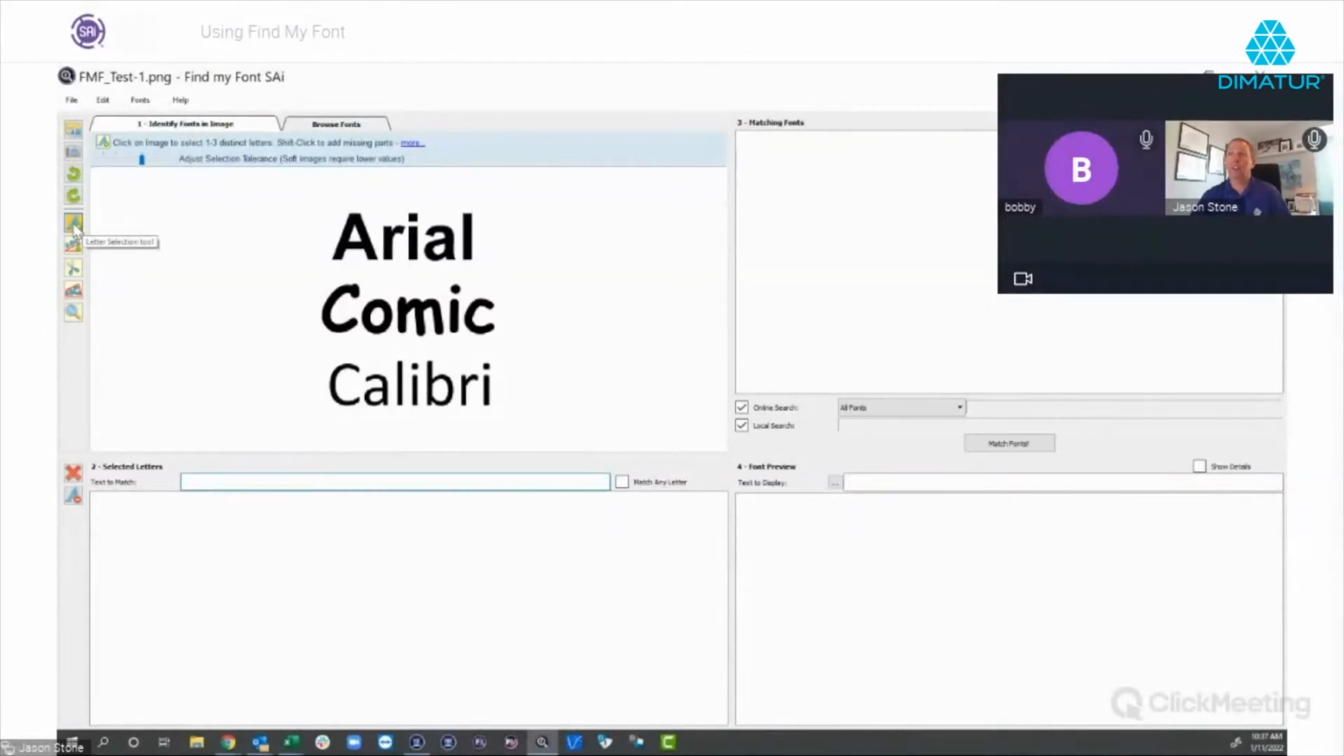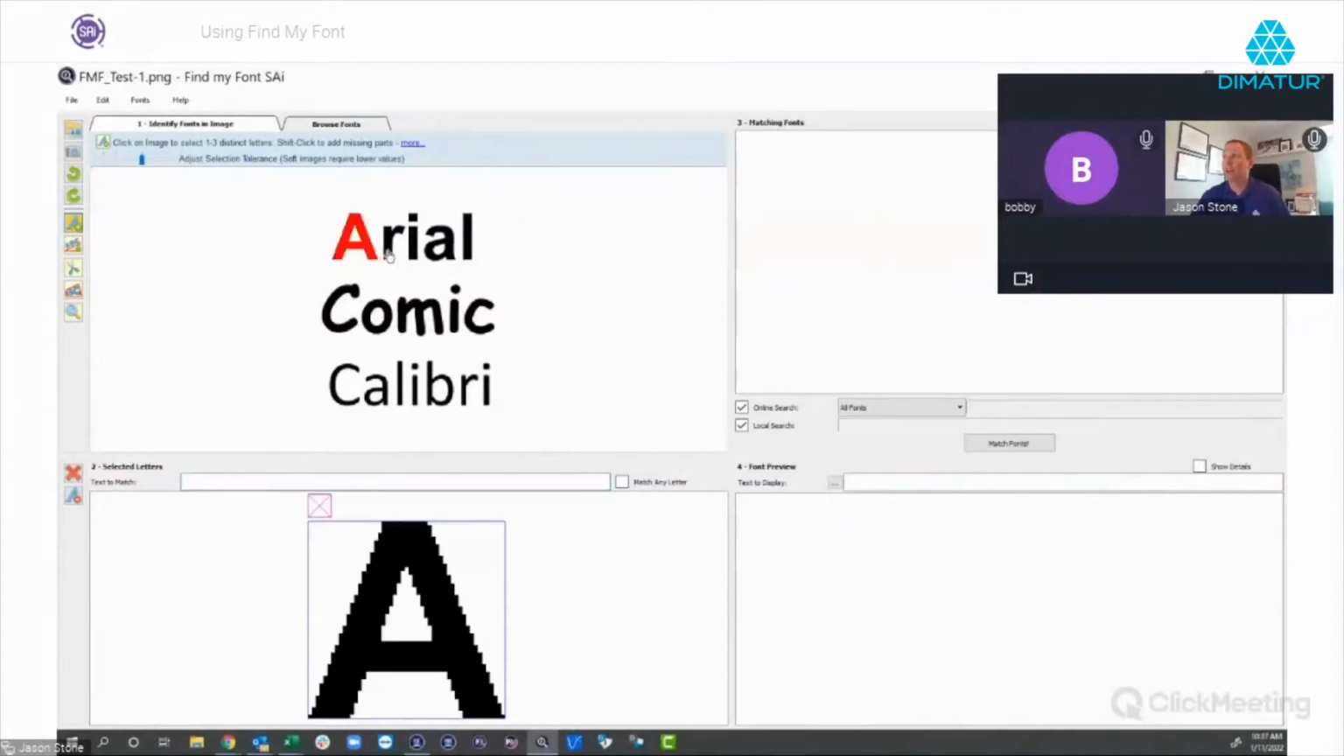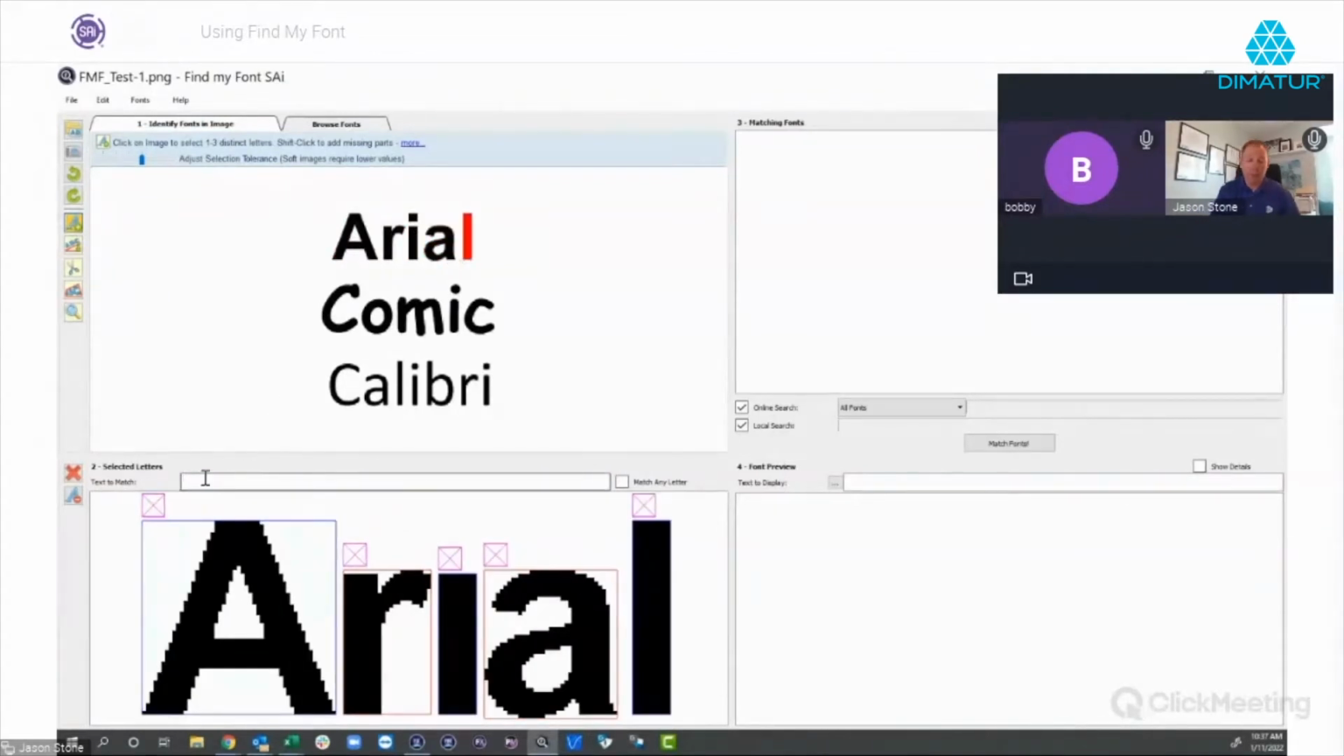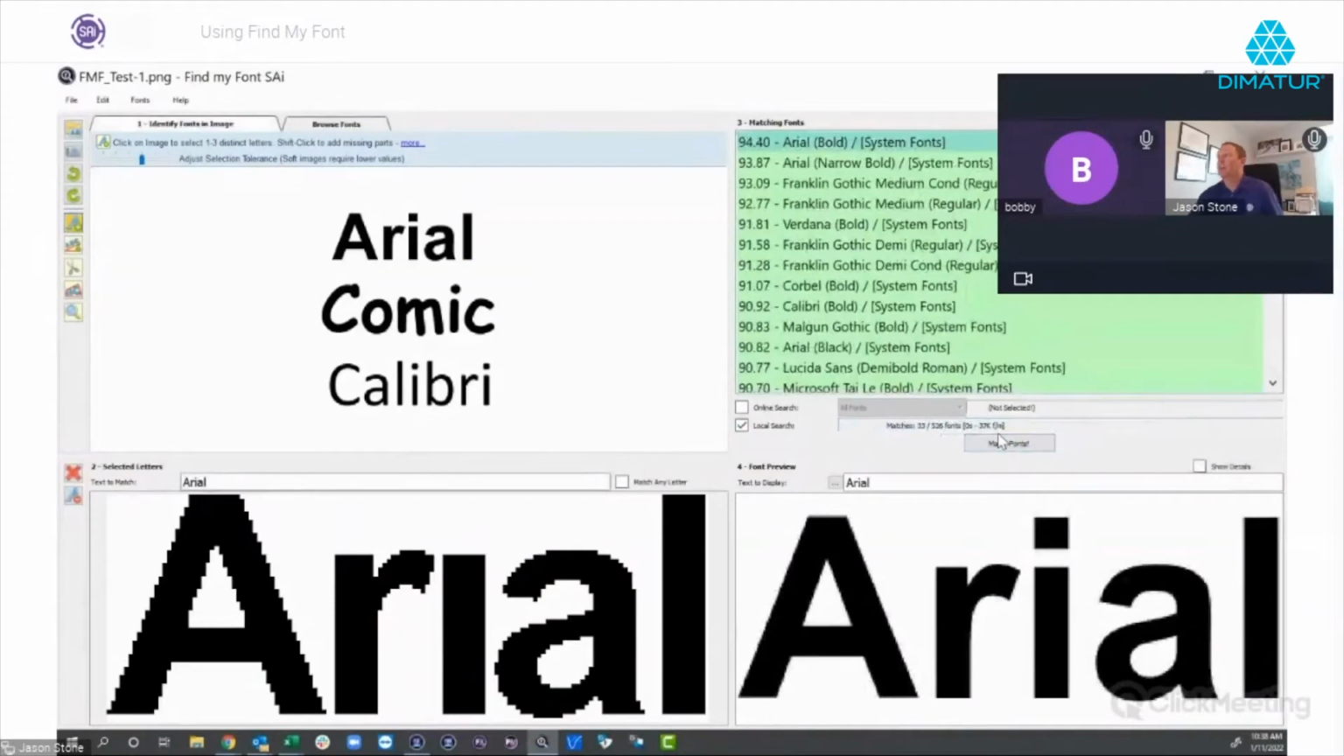So we're going to select my selection tool. We're going to select 5 different characters here. And then we're going to type it in here, making sure that we're doing uppercase and lowercase like we've got below. And then from here, there's a couple selections over here. If you only wanted to search for the fonts you have on your computer, you're just going to select local search. If you want to search online, you can select that as well. So I'm just going to do a local search here first. You're going to click Match Fonts, and it's going to go in order by the best matching here.